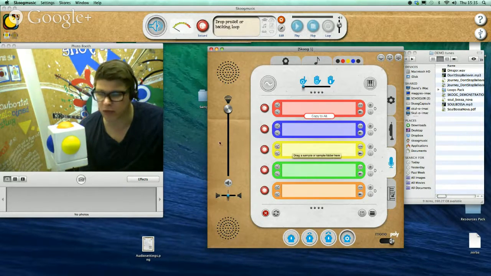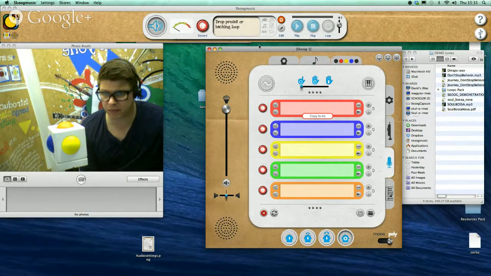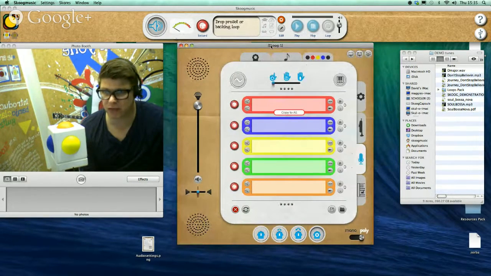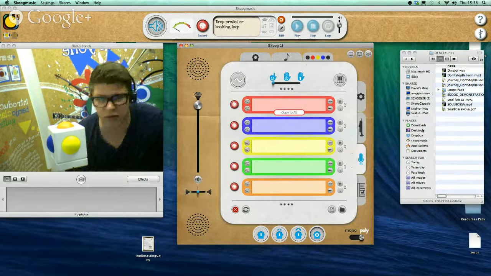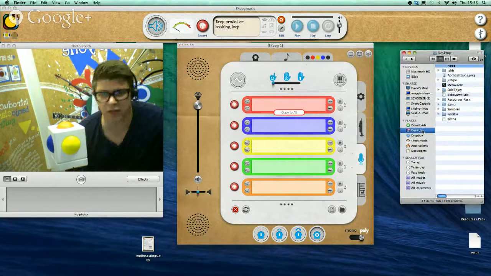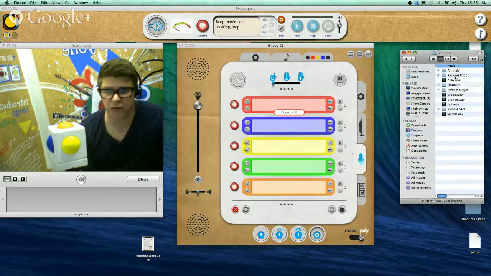Now, first off, very important, there are two ways of putting sounds into the sampler. One is to simply drag the sounds in. Actually, I tell a lie, there are 3 ways. So let's have a look at those first, different ways of getting sounds onto the Skoog. So I've downloaded some samples from our website.